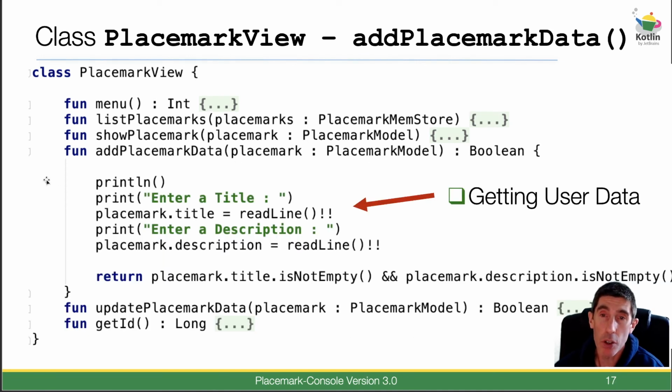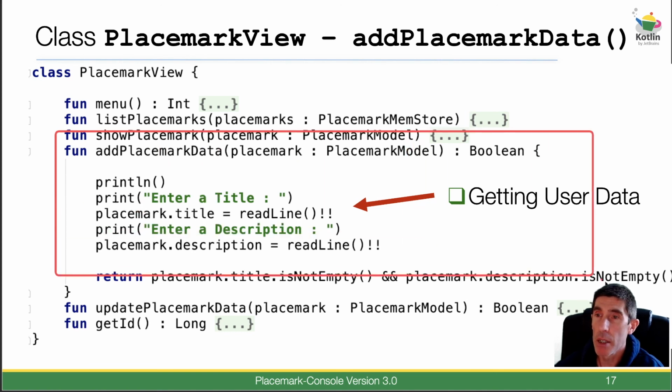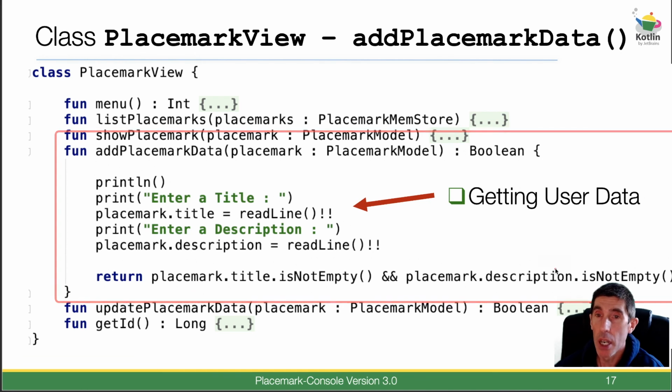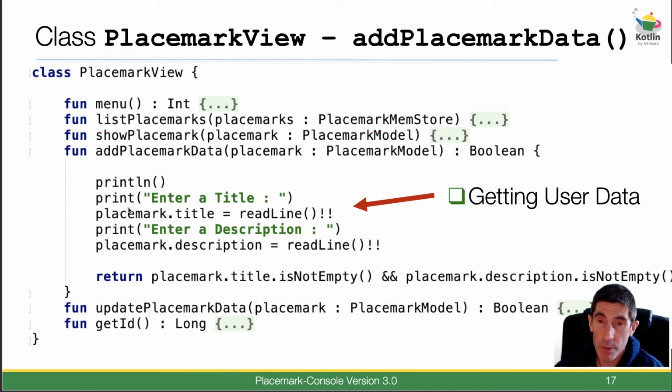Looking at another function there, just to expand it out for you. Here's our function add placemark, which is getting the user data. So again, just highlight it all there. So there's the first look at any kind of console or any kind of print statements.